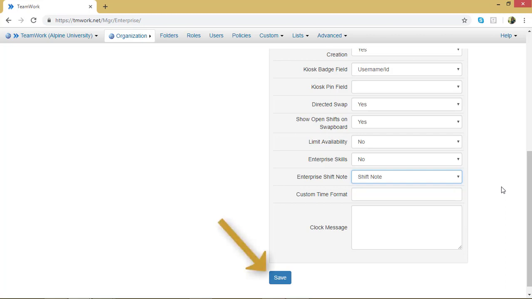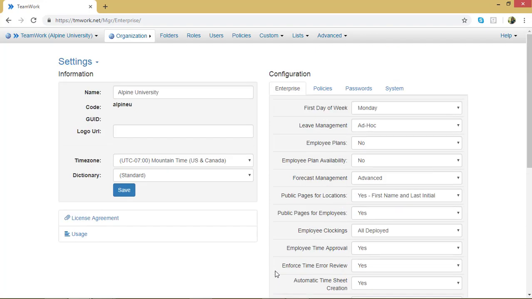If you're happy with your changes, choose Save. A green save bar will appear under the Save button, letting you know when this information was last saved. I'll go ahead and scroll back up, and you can see all of those fields have been saved.